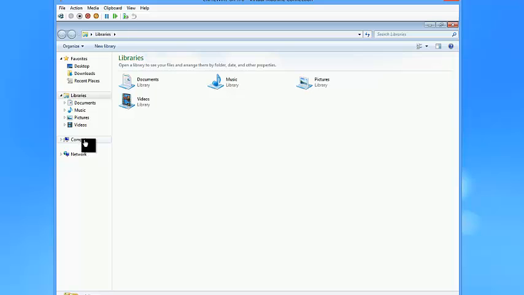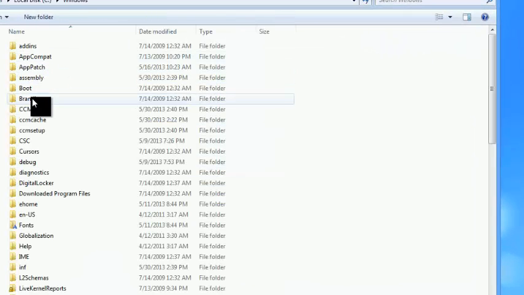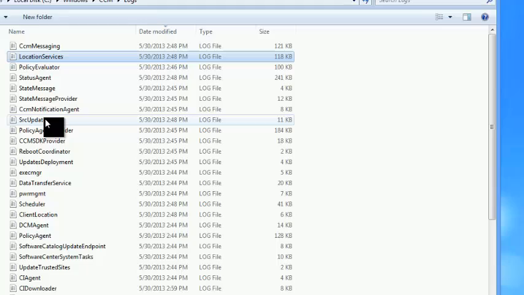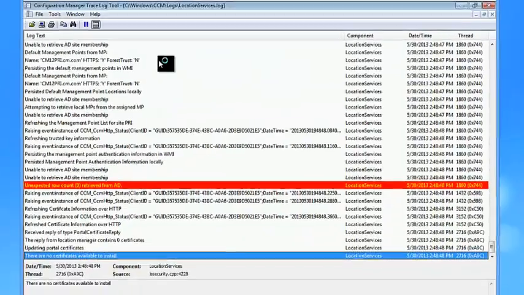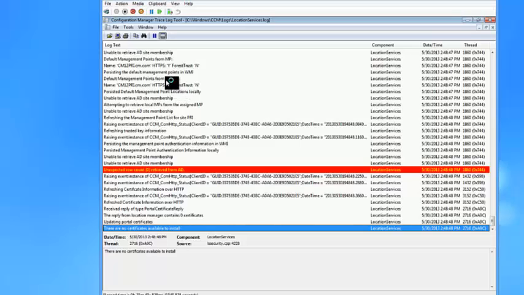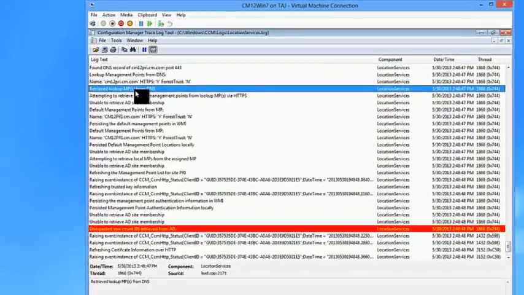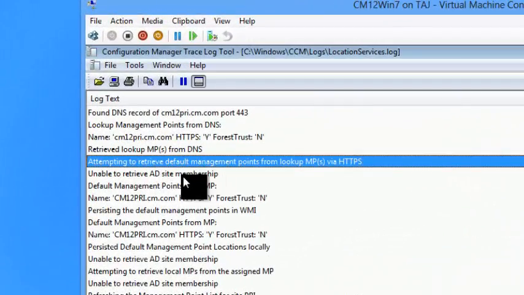And we can verify the logs real quick here. The first log we want to check is the location services log. The reason it's important is it will tell us whether the DNS suffix property is working or not. And we can see that here. We should see an entry somewhere here which tells us from where it's retrieving that management point information. Retrieving local MPs from DNS and attempting to retrieve, and then I want to see a very clear entry.